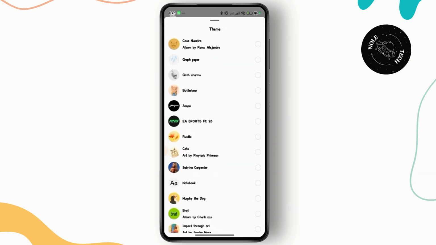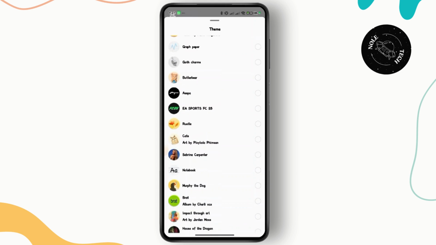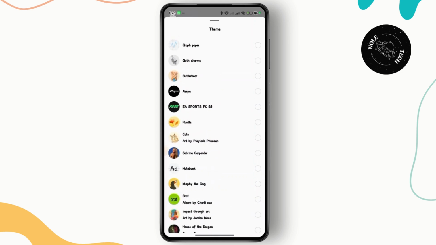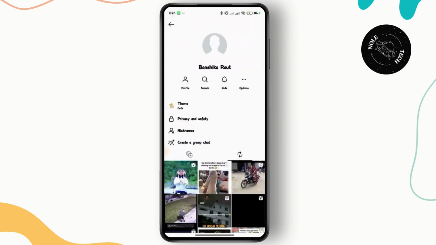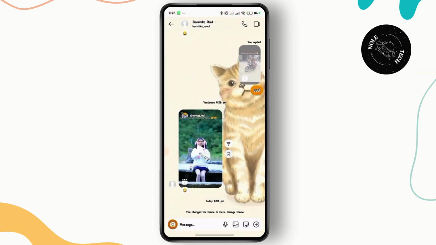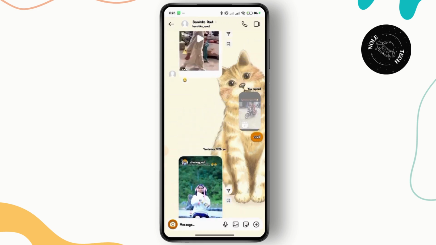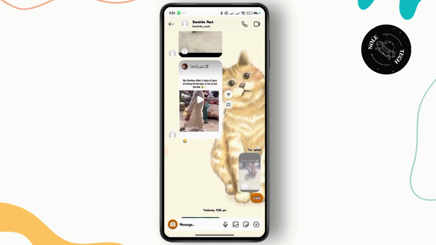Instagram offers a variety of fun themes to choose from: gradient colors, seasonal designs, and even themes inspired by pop culture. As soon as you select a theme, it will be applied instantly. Your chat background and message bubbles will update to match the new design.